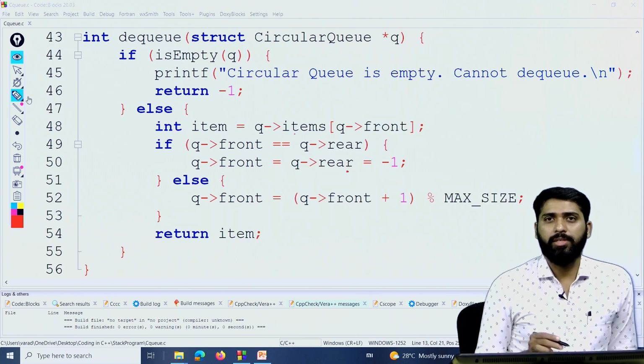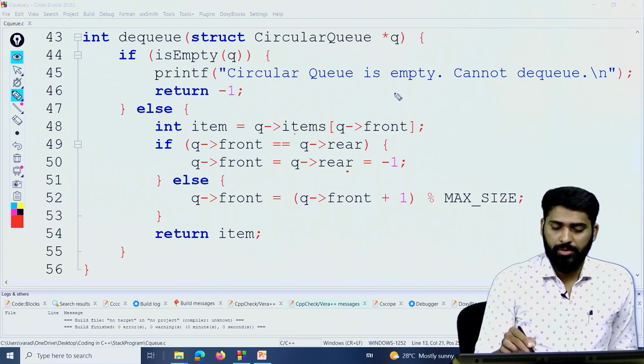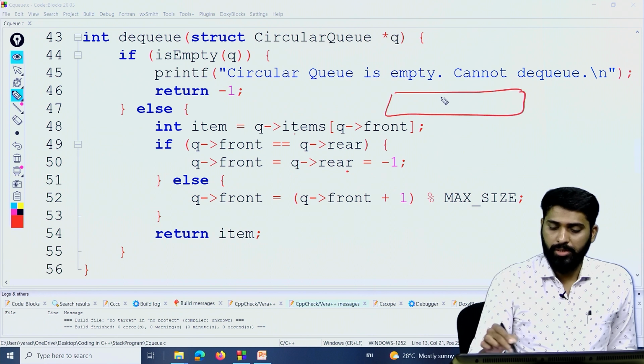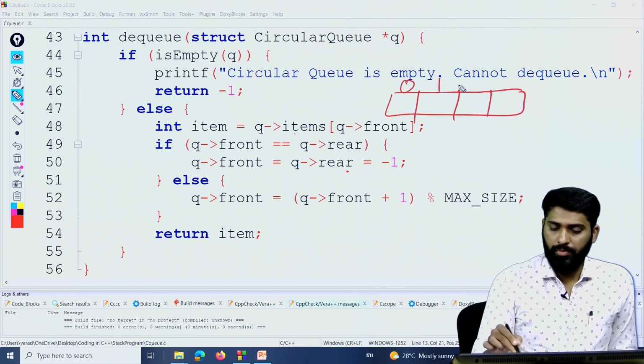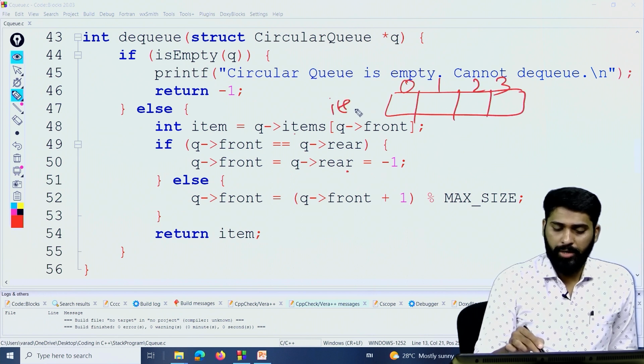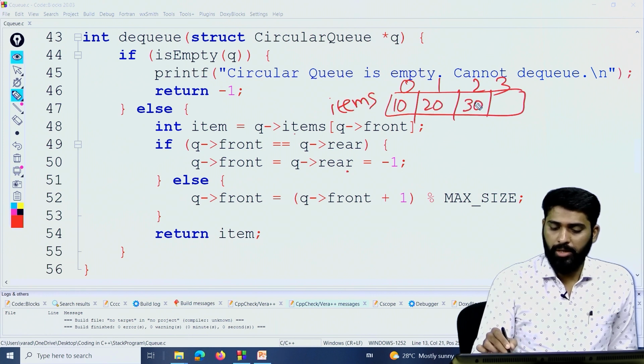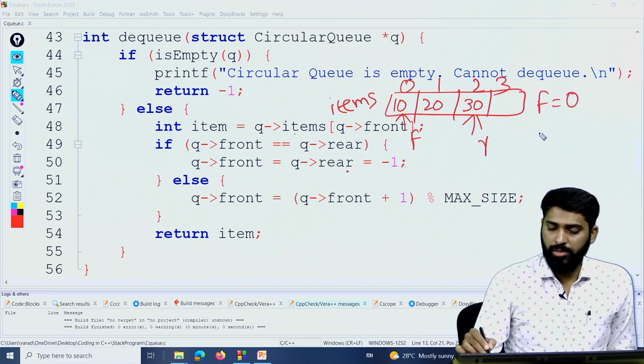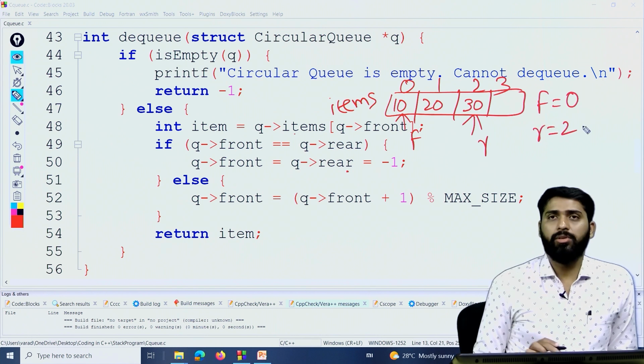So the next function is dequeue. So this is the queue. Size is 4, with indexes 0, 1, 2, 3 for items. Let us assume 10, 20, 30. So this is the rear and this is the front. So what is the front value? The front value is 0 and the rear value equals 2 now.